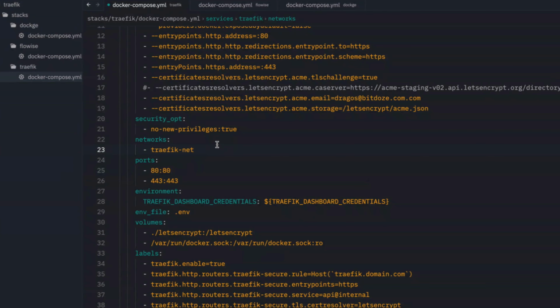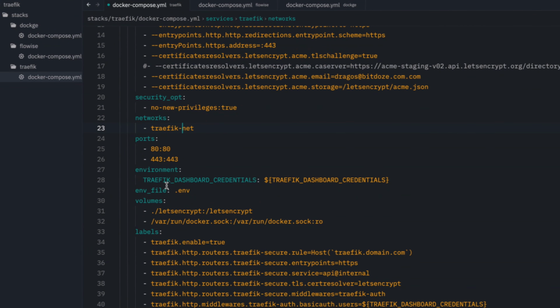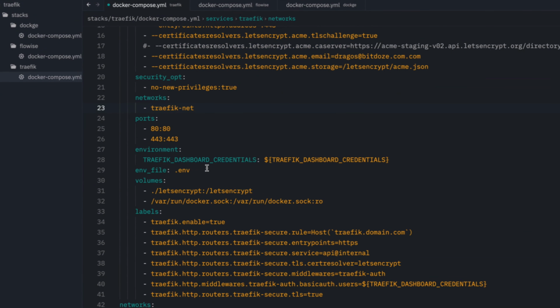So this container will use the Traefik net network, and here I've just opened ports 80 and 443, and in here I will have an environment variable called Traefik dashboard credentials, and this will be set up in the environment file, and basically this credential will be used to access the Traefik dashboard. And in here you see that it's loading the environment file directly, you don't need to source it. And in here you have the volumes.